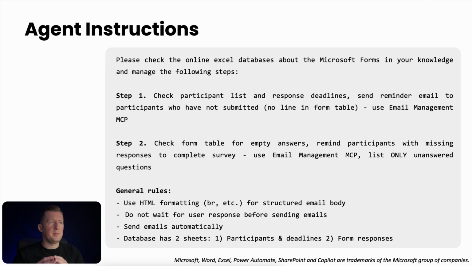Step number 2. Check form table for empty answers. Remind participants with missing responses to complete survey. Use email management MCP and list only unanswered questions in your reminder. General rules are: use HTML formatting, do not wait for user response before sending emails, send emails automatically, and the database has 2 sheets, the first one with the participants and deadlines, and the second one with the form responses.